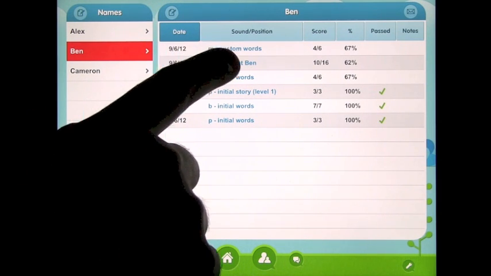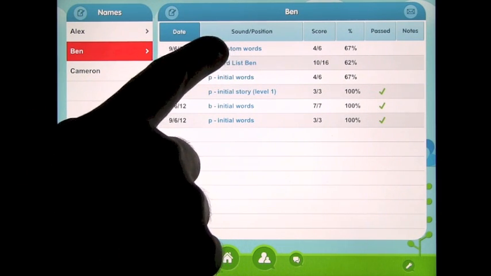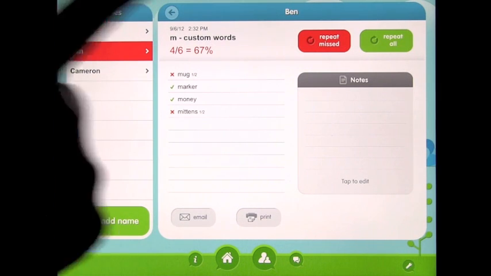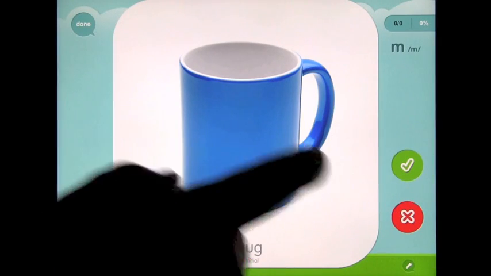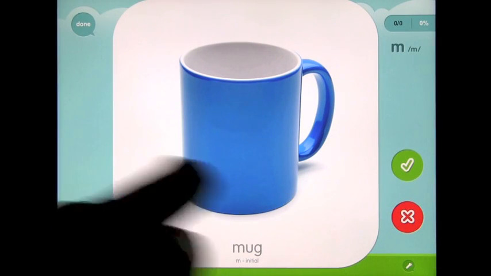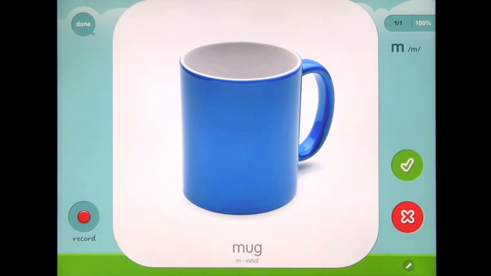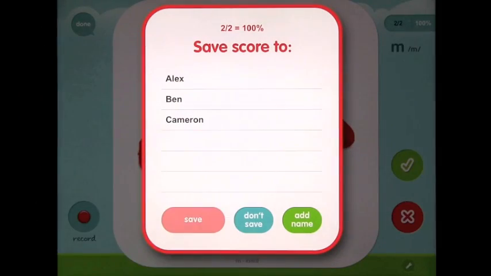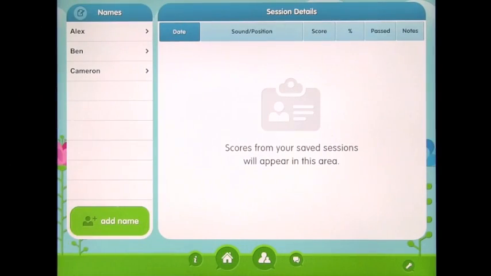And you'll see that the words we were using just now, he got 4 out of 6. If you want to, you can repeat just the missed words, which is really cool, or you can repeat them all. If I click on repeat missed, it takes me back to the pictures. Mug, that he didn't get quite right. And then Mittens. He got them both right. So we'll click done, don't save, and so on.